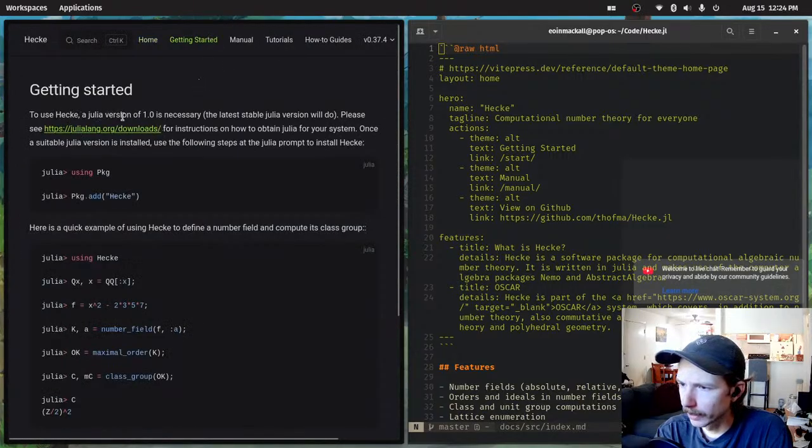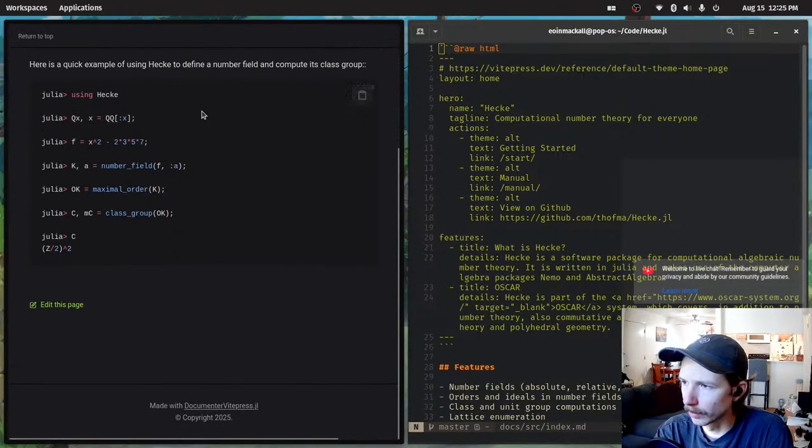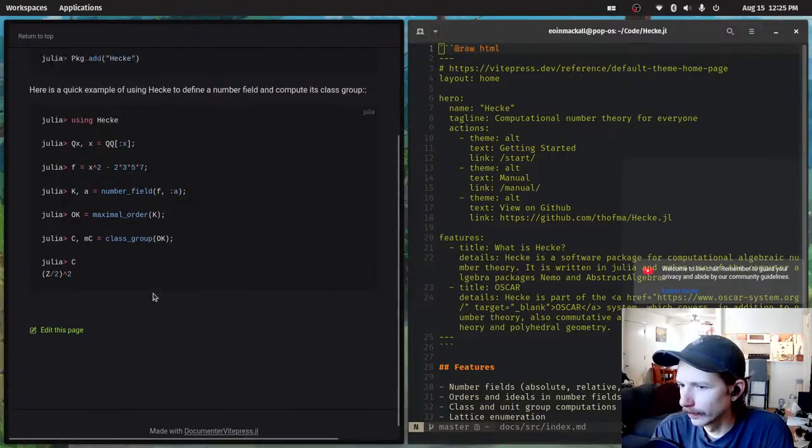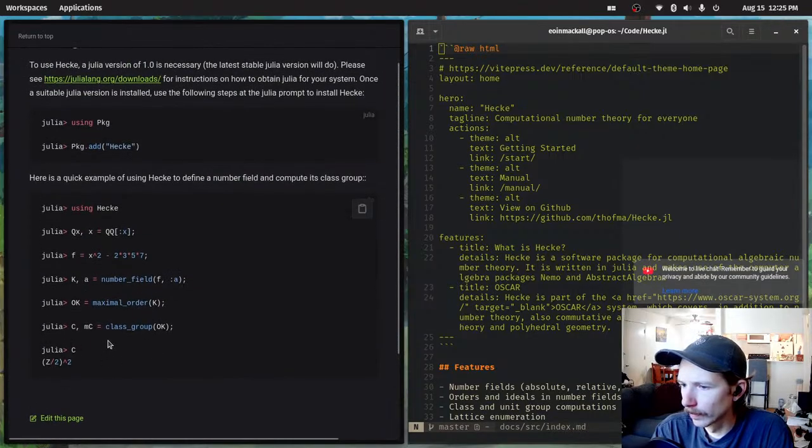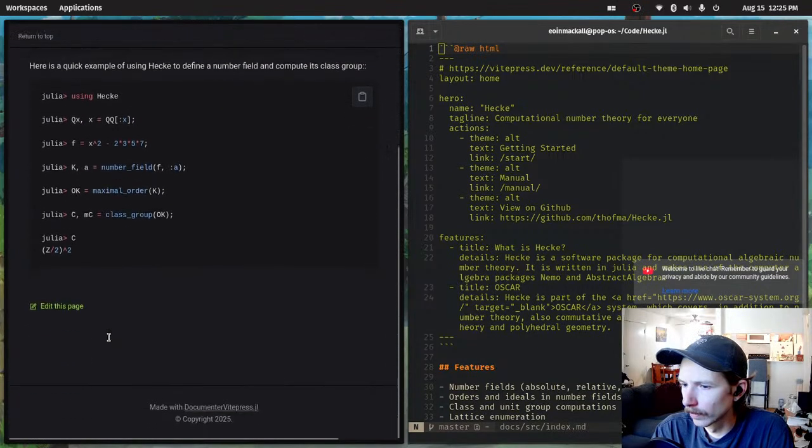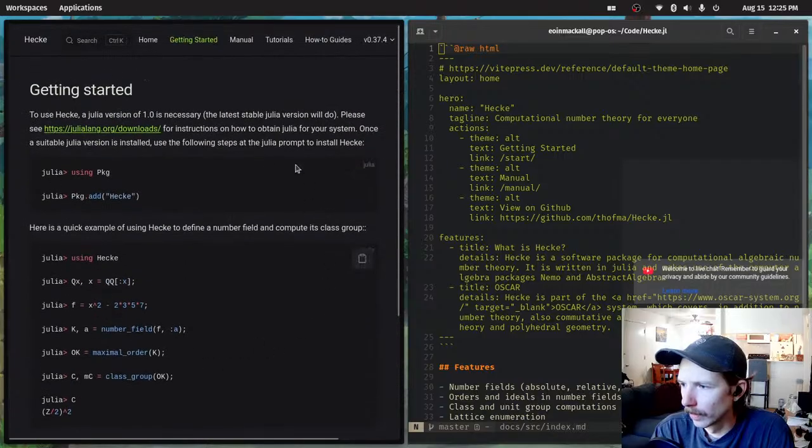So to use Heka, a Julia version 1.0 is necessary. Please see the Julia downloads link for instructions on how to obtain Julia for your system. Once a suitable Julia version is installed, use the following steps at the Julia prompt to install Heka. Here's a quick example of using Heka to find a number field and compute its class group. Okay, this could be expanded in some sense.